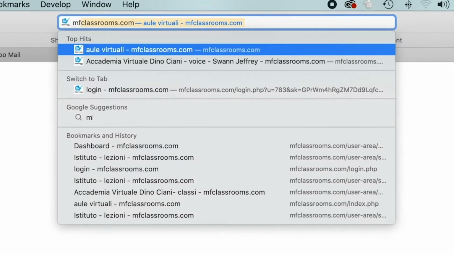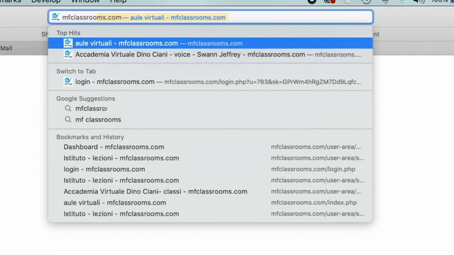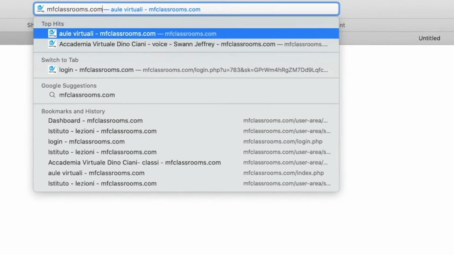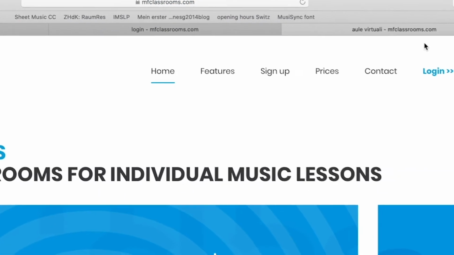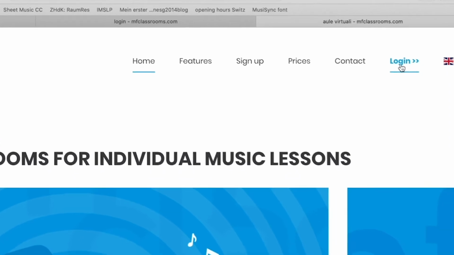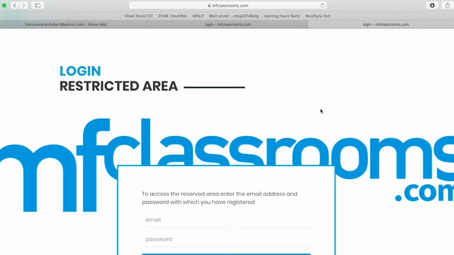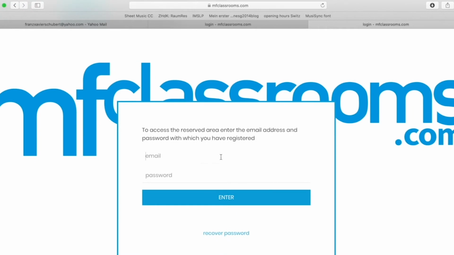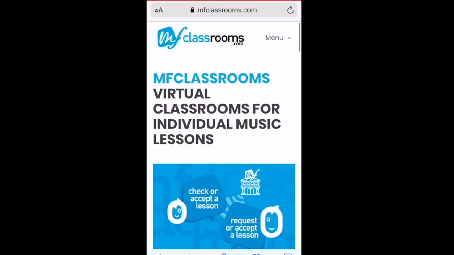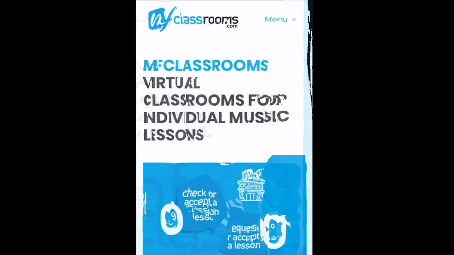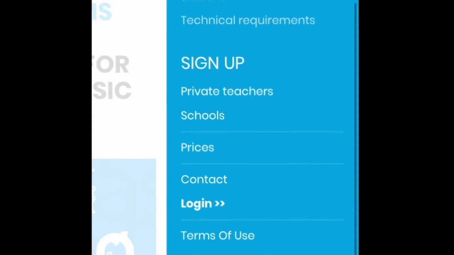To access this website at any time, you can simply type in www.mfClassrooms.com in your web browser and click on Login located at the top right corner, and enter your email address and the password you just created. If you are using a mobile device or tablet, you will need to go to Menu in the top right corner and go to Login near the bottom of the pop-up menu.